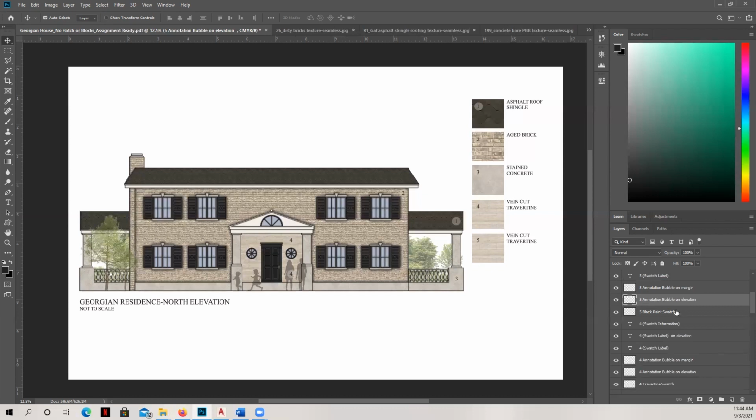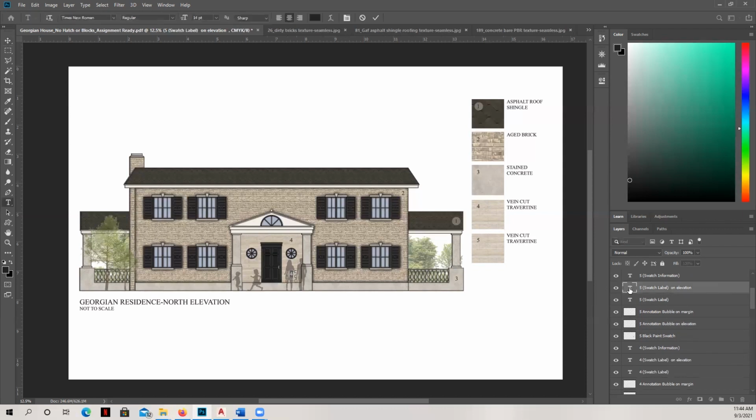Let's go ahead and find the label for the elevation here. I'm going to double click this and change that to a 5. So now the swatch label and the annotation bubble on the elevation, I'm holding down my control button to get just these two. So now we're ready to move that over to our first paint color. Now our first paint color, again, we want as far right as possible. So we'll go ahead and put that there, the 5, and I'm going to try to get it centered on that shutter. Okay, so now we've got that.